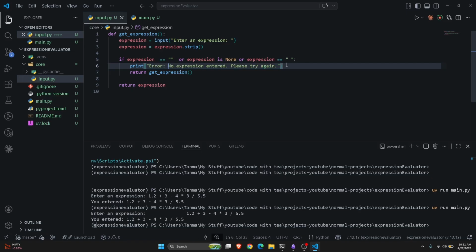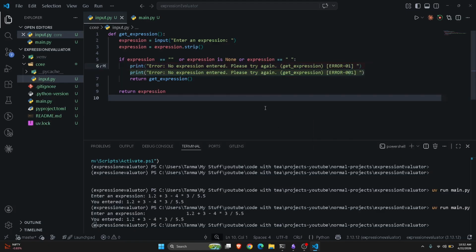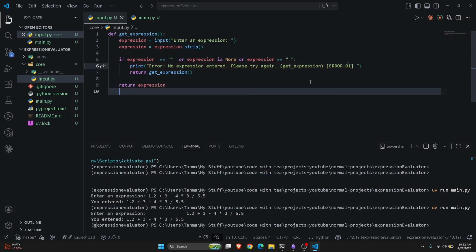And in the end as well, I'll do one thing. I'm going to add a parenthesis. I'm going to give the function's name, expression, and the error number. For this it is error 1. I'm going to add it in square brackets, ERROR in capitals, error 1, because it's the first error here. Okay, perfectly fine.